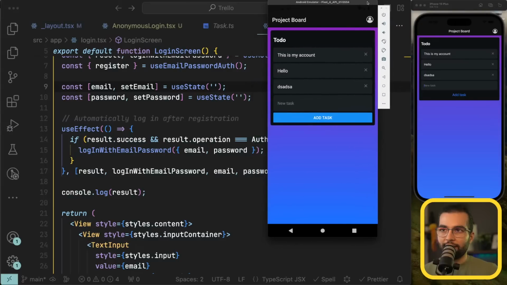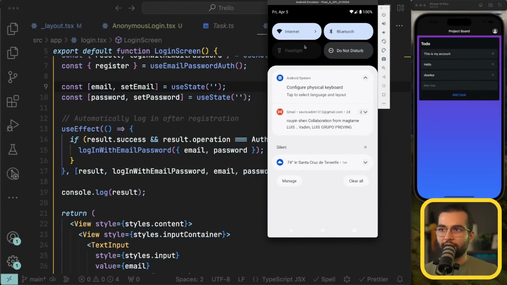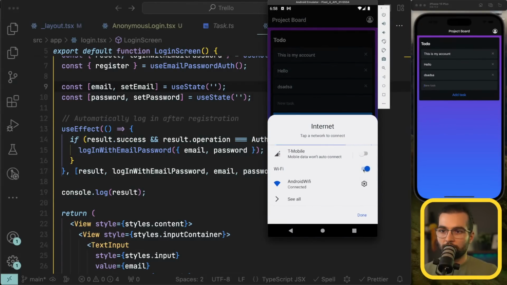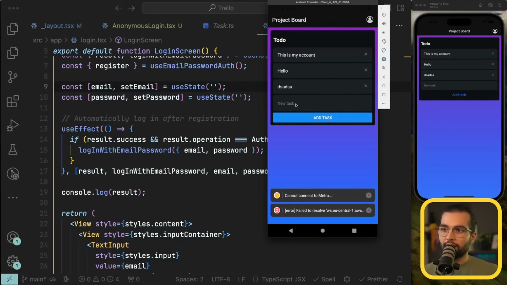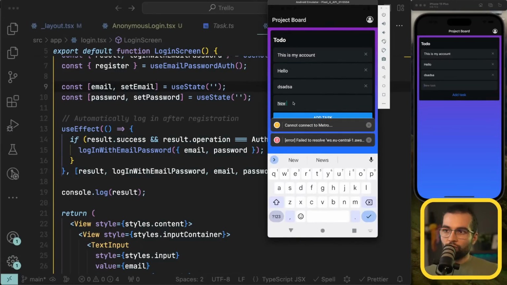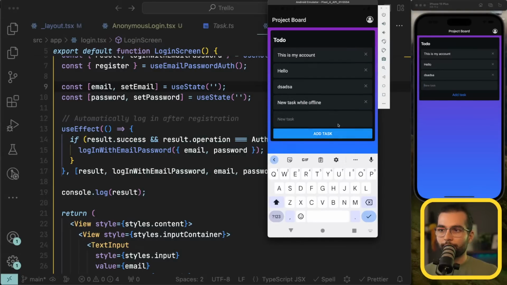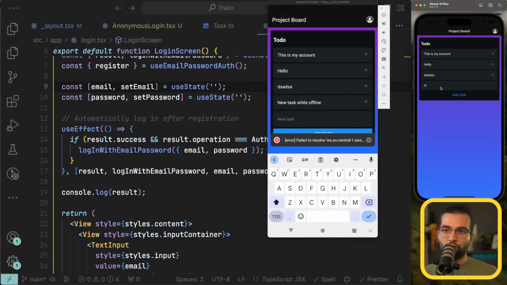And if, for example, one of these devices will not have an internet connection, I will close the internet connection on Android because that's possible. I'll say new task while offline. Let's do add task. It's not going to be updated on iOS, but here, new task from iOS.